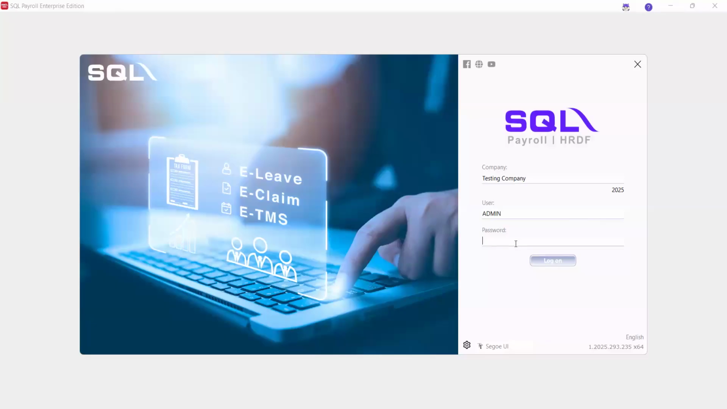Good morning, everyone. So this is SQL payroll training. All right, so this is the main page, the first page. By default, the username and password is admin, ADMIN, capital letters.